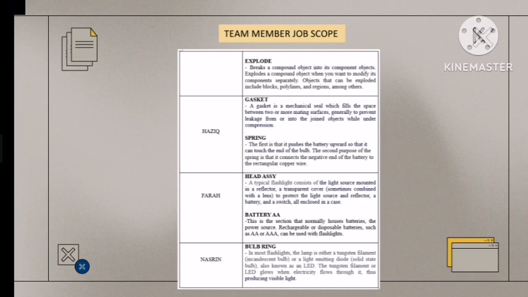5. Nasrin, bulb ring. In most flashlights, the lamp is either a tungsten filament or a light-emitting diode, also known as an LED. The tungsten filament or LED glows when electricity flows through it, thus producing visible light.